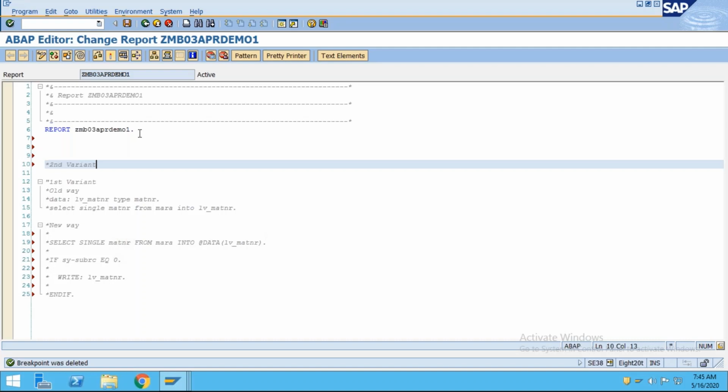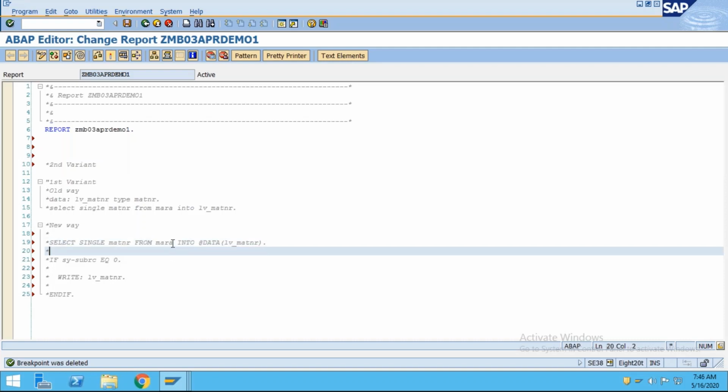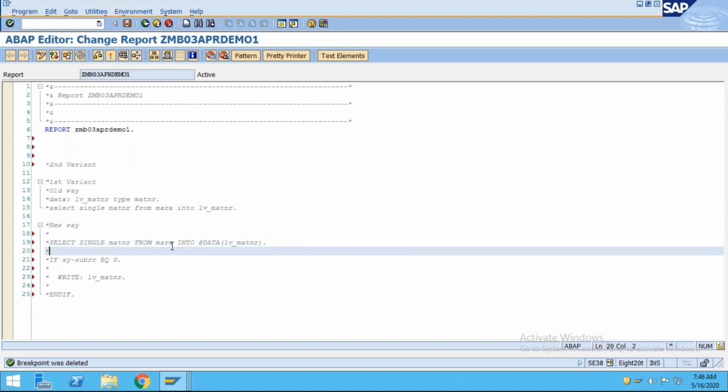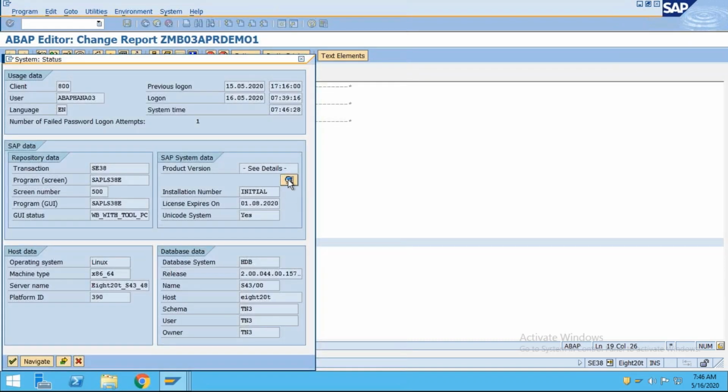Yeah, one small question. Is the system you are using an S4HANA system? I can see the number of characters for material number is 40. Yes, this is S4HANA, not normal ECC.